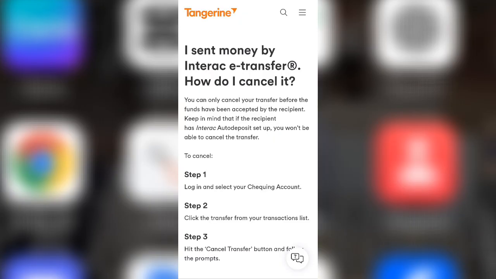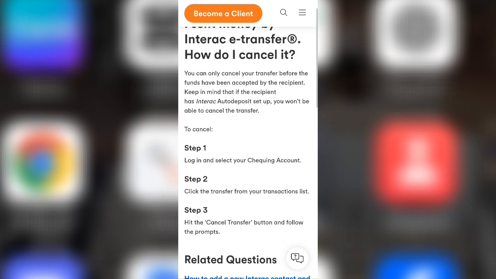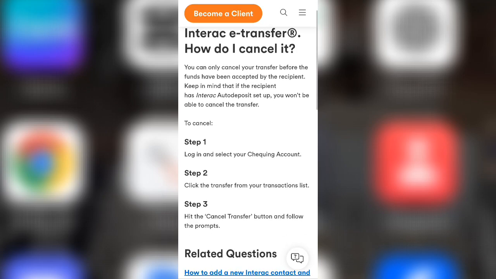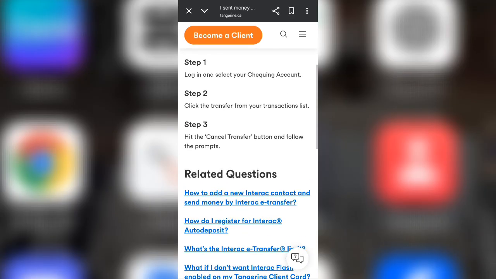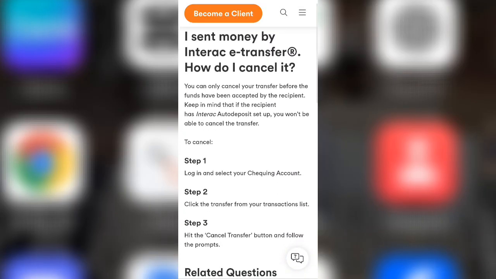The transfer will be stopped immediately and the money will be returned to the account it was originally sent from, usually within a short time. You'll also receive a confirmation letting you know the cancellation was successful.